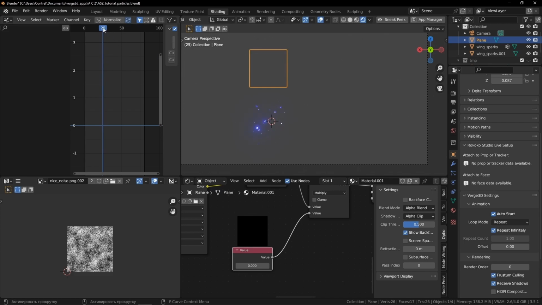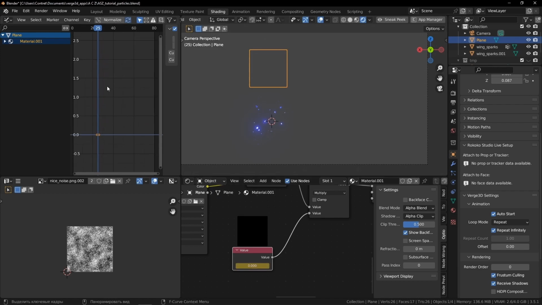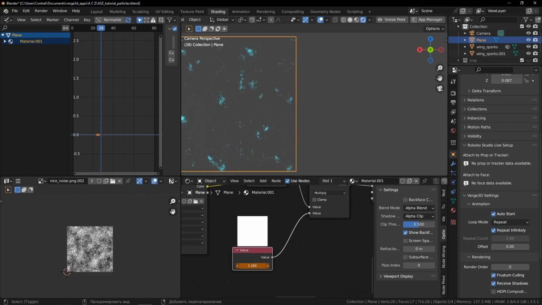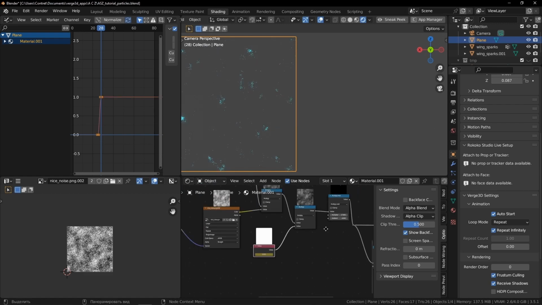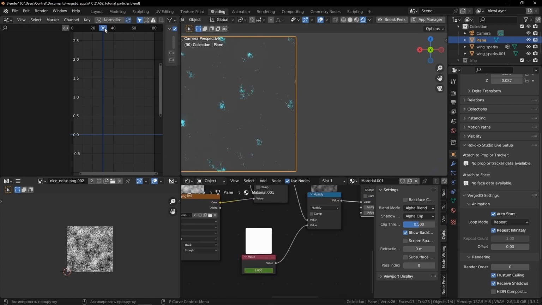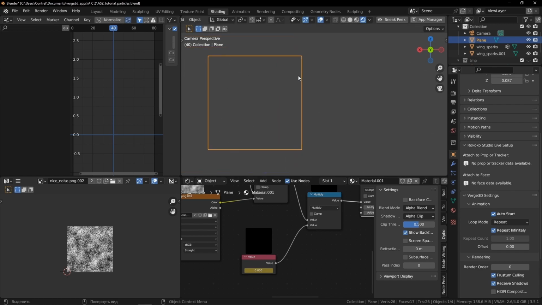26th frame, 25th frame. Again, pressing I to create a keyframe in value 0, then 3 or 4 frames later we will set it to about 1. Setting keyframe, and remember we always can control the brightness with our multiply node. Then let's go to 40th frame and punch in another keyframe with value 0, so the effect will disappear.